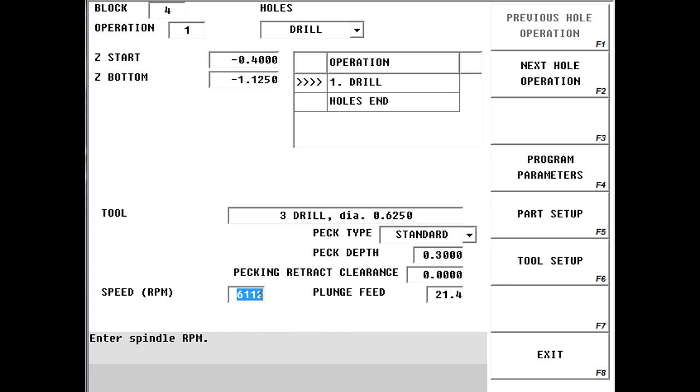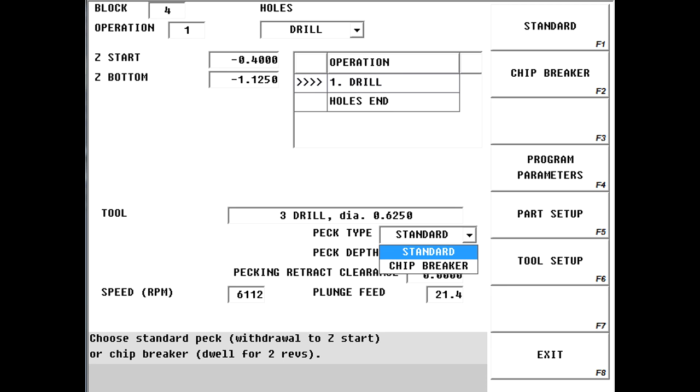Now, RPM, feed rate. Here's a peck depth that I'd already put in for this particular tool. I can change it if I want. If I zero it out, the tool will go to depth without any pecks. If I put peck depth values in there, it'll stop at that particular depth and do one of two things. It will either stop for a standard peck where it rapids all the way out of the hole each time, or it'll stop just as a chip breaker and pause at that particular depth until the chips are cleared for a couple revolutions. In this case, I'm going to leave it at standard.